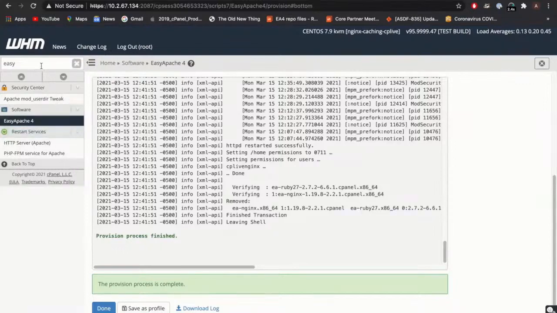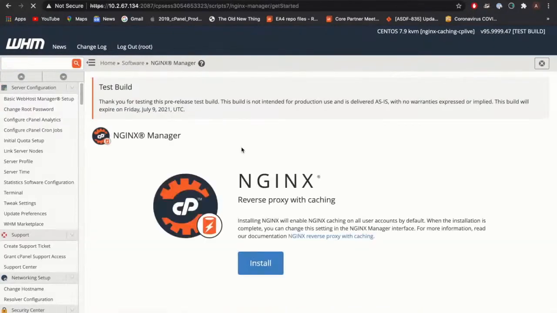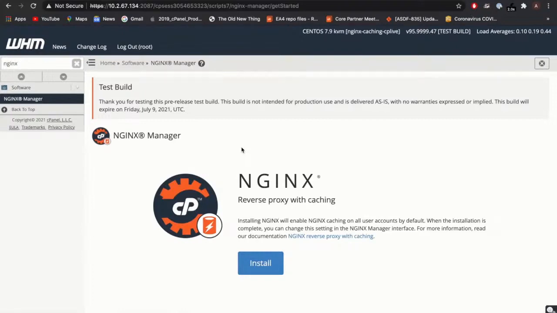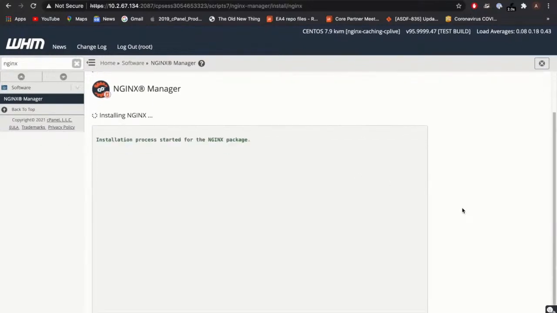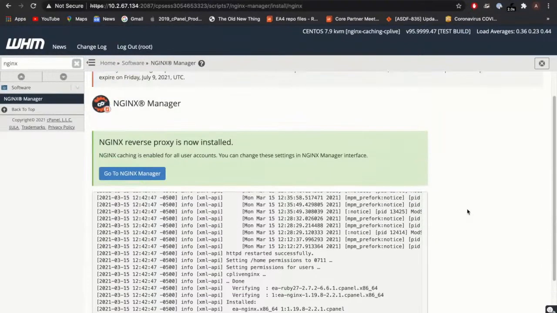So in version 96, we've introduced a UI for our customers to perform these tasks. It's called the Nginx Manager. When you click on Nginx Manager, it presents you with this splash screen, and it lets you know what's going to happen when you install NGINX. So we're going to click Install. This should look familiar. It's just like Easy Apache 4, but we put it in one convenient place, so everything NGINX related will be in this interface. And that's it. NGINX is set up in reverse proxy with caching for all users on the system.